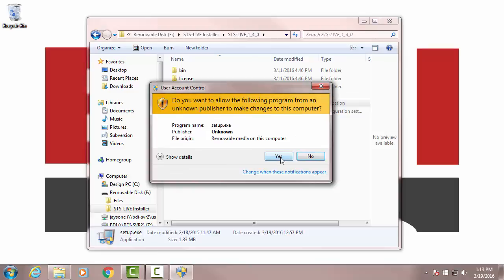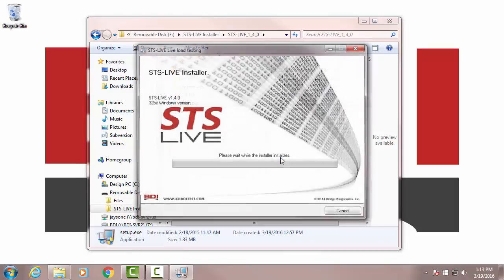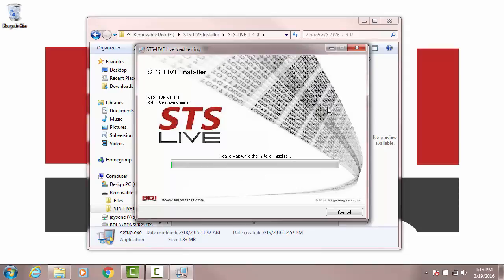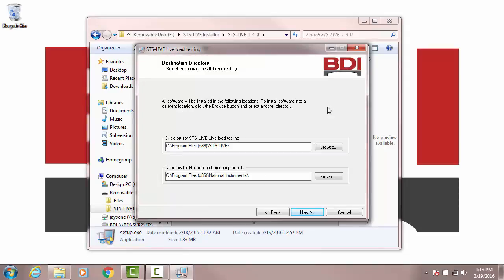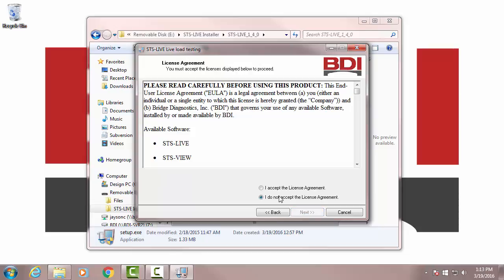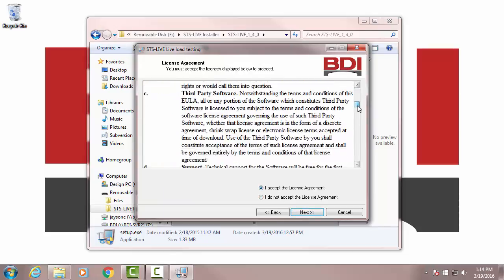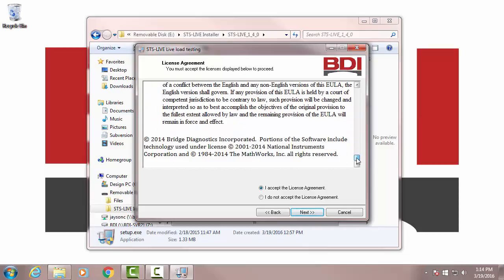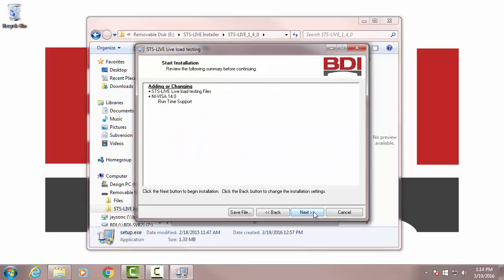It will ask if this program is allowed to run. I'm going to select yes, and then STS-LIVE will proceed to install. It's going to ask where you want to install this at. It's best to just leave all these as the default file paths. Click next here. You do have to accept the licenses for STS-LIVE, as well as some National Instruments software that STS-LIVE runs on top of.